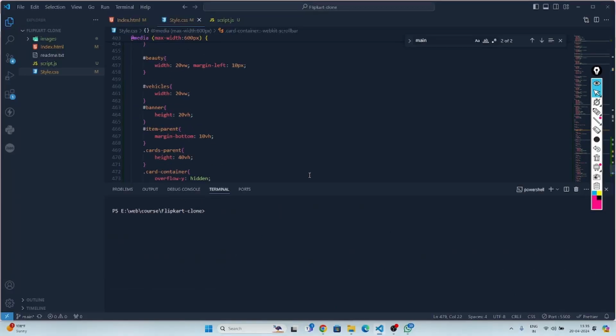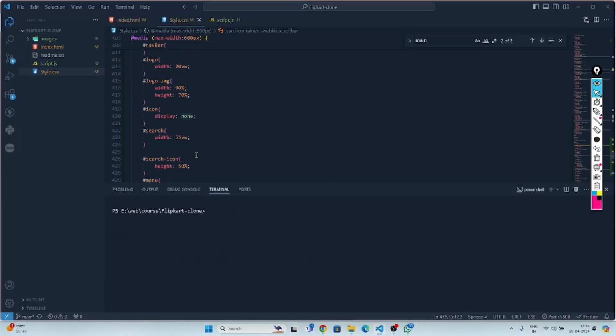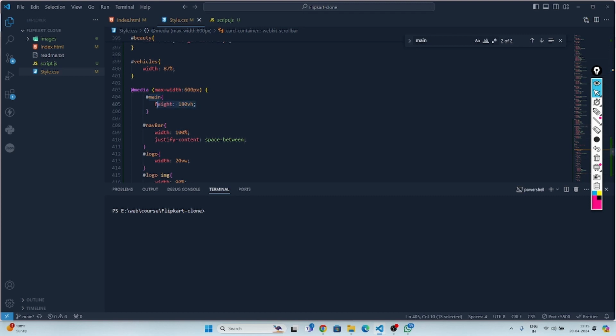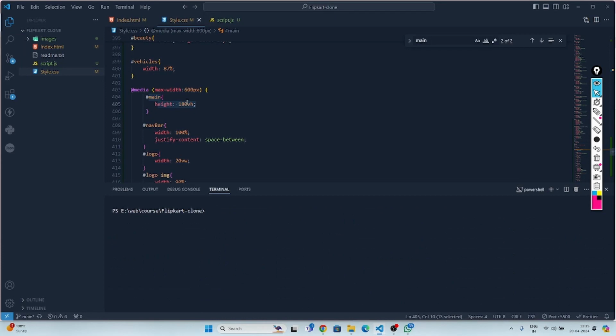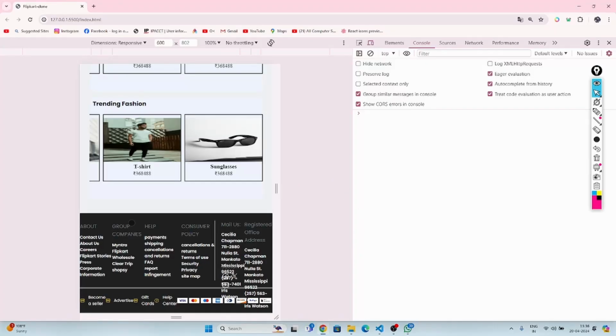One more thing which I did was I gave the main some height, because the footer was not being adjusted in the previous height which I gave to the main. I think I gave something like 140 or 150 VH, so it was not adjusted in that. So I had to increase the height of the main to 180 VH, right? So now I have to make finally this part.